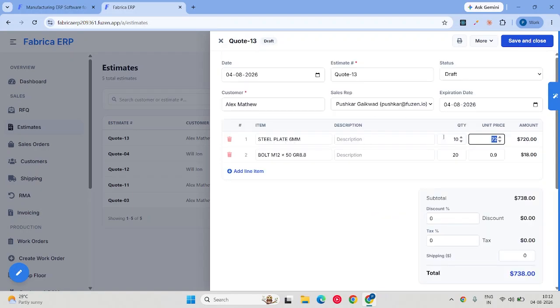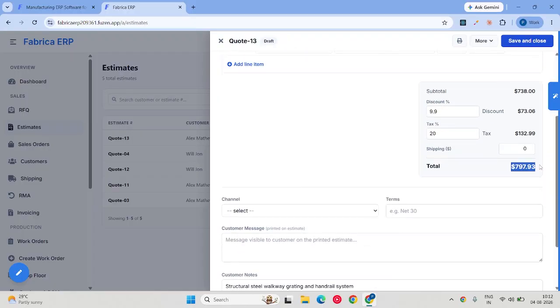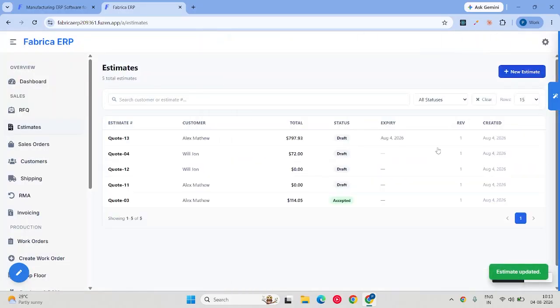If I want to change the rates or the quantities, I can also do that. But the standard unit rates and unit prices will come from our price list or material database. If there is any discount, I can apply the discount. Whatever taxes are applicable, I can apply those taxes, and then I get an estimated total. And then I can select where we got this customer from, and I can save and close this estimate.